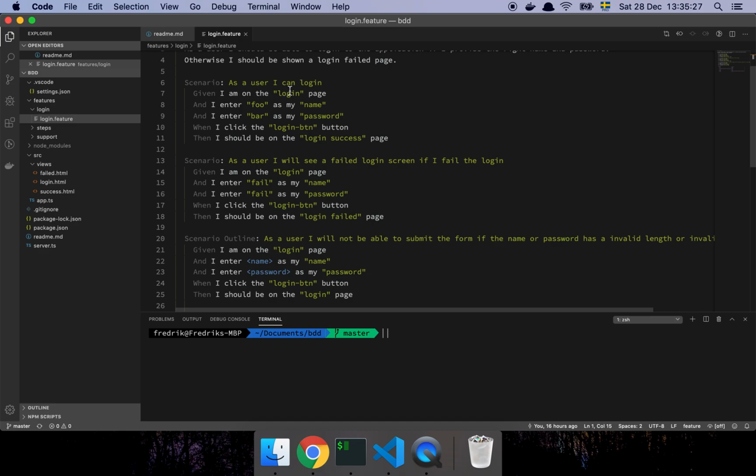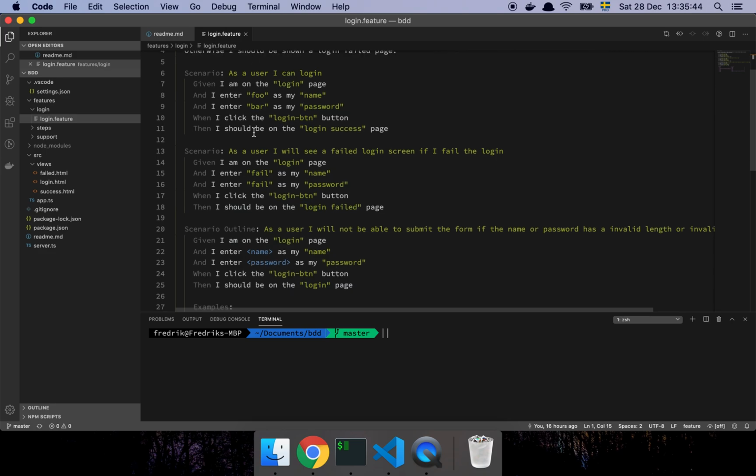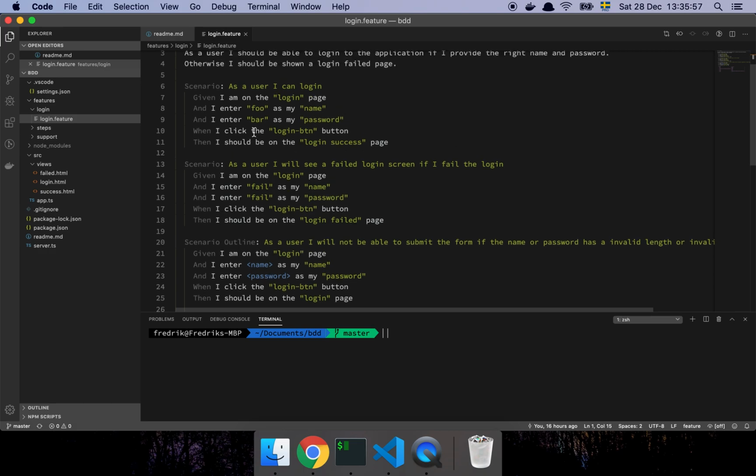Given I am on the login page and I enter foo as my name and I enter bar as my password, when I click the login button, then I should be on the login success page. Cool. So this is a scenario. Now, this is how all of this actually works. As you can see here, this is pretty much English, more or less. It's a little bit weird, but that's because I've worded it this way. You can just use plain English if you want to.